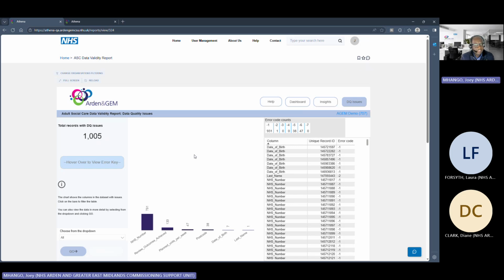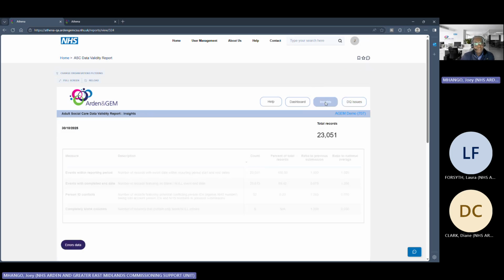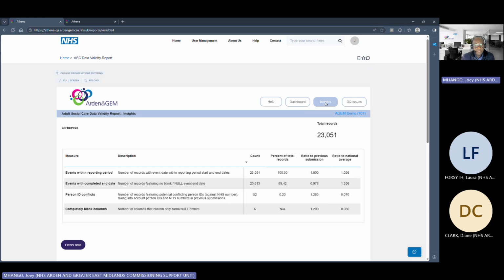Other items on this report include insights. This gives a very general overview of the whole data. These are not actionable, but it does give us a picture of what we have in our data. For example, events within the reporting period, we have 20,051.